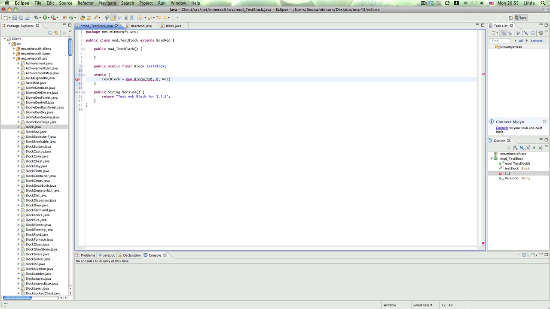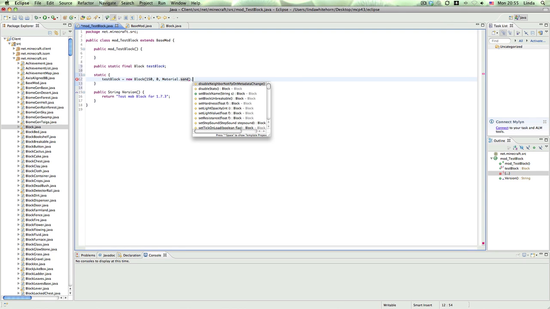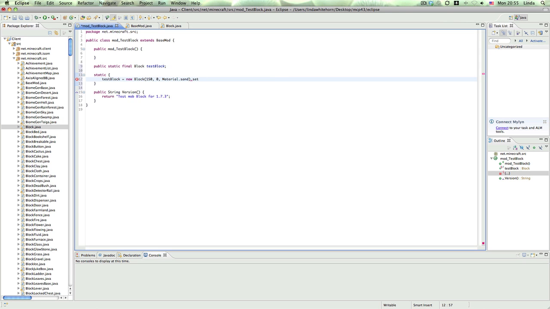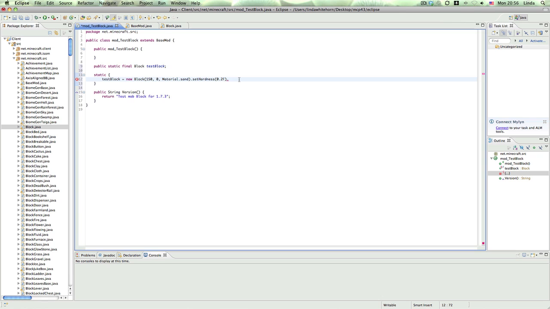Now what you want to do is put in the material. So you go material dot, and you see a list of materials here. I'll put mine as material.sand because I want mine to be a nice, soft, soothing material. So let's put in some more stuff into it. So set hardness, and this is going to set how hard it is to break the block. So if I put in 0.2F, I think that's as hard as leaves. If I put in something like 1F, I think that's as hard as stone. So that you can see the level. Obsidian is 10F, bedrock is -1, which is why it's unbreakable.